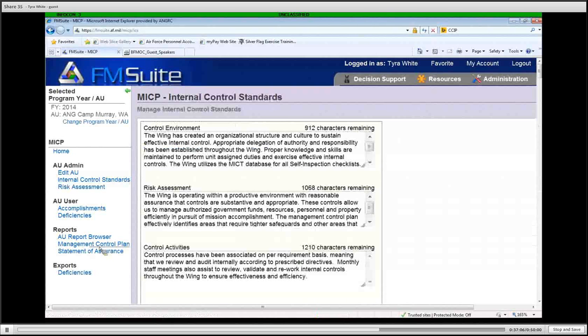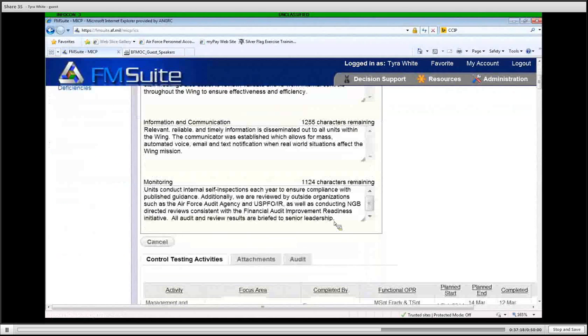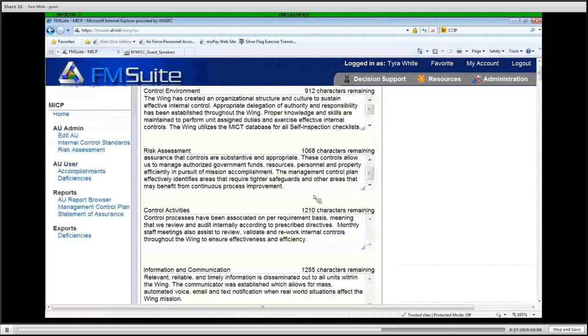So all of the information that's input throughout the year or at the time of submission for these reports feeds into these reports. So you can see, you click on internal control standards there, and this is where those 5 standards are. So they input this information in here, whatever information they want to provide, and that information automatically feeds into the management control plan. Whereas in the past, they were creating reports over and over and over again.